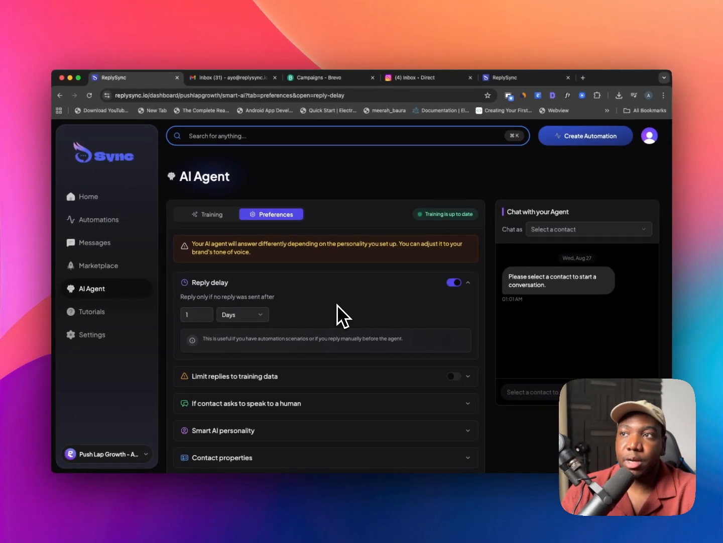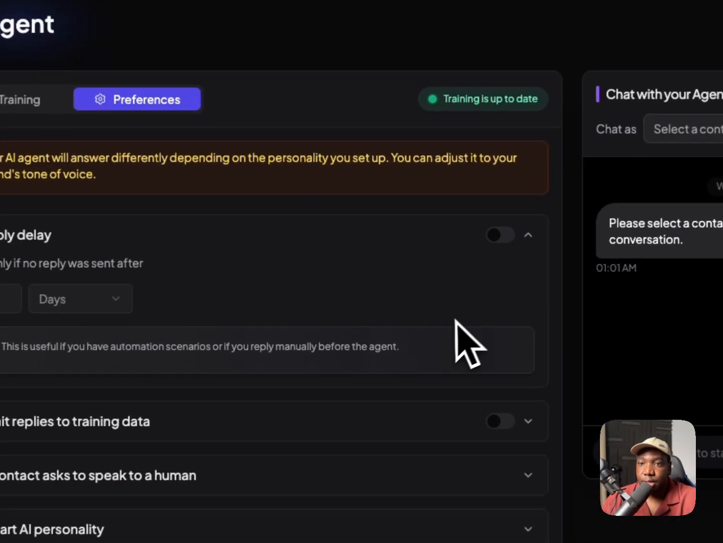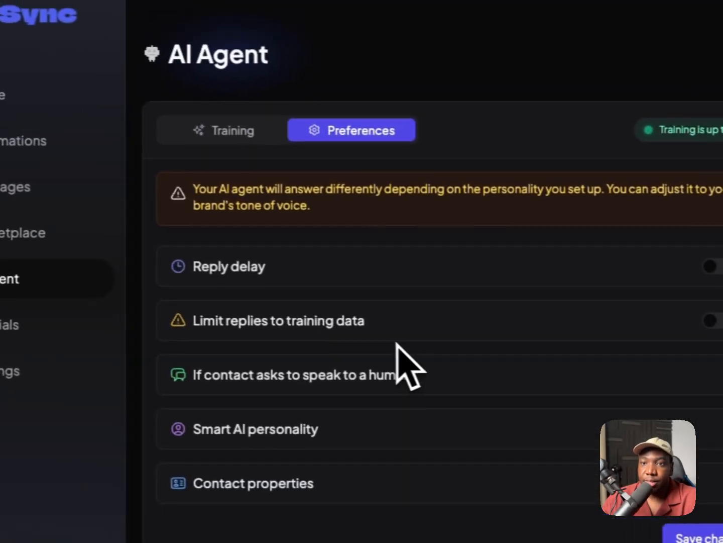Just to basically simulate that it's a human thinking about a response. Or if you reply manually before the agent, you want it to simulate the fact that, okay, it's not sending these two messages at the same time. So I'll turn that off. Don't want to give it any delays.